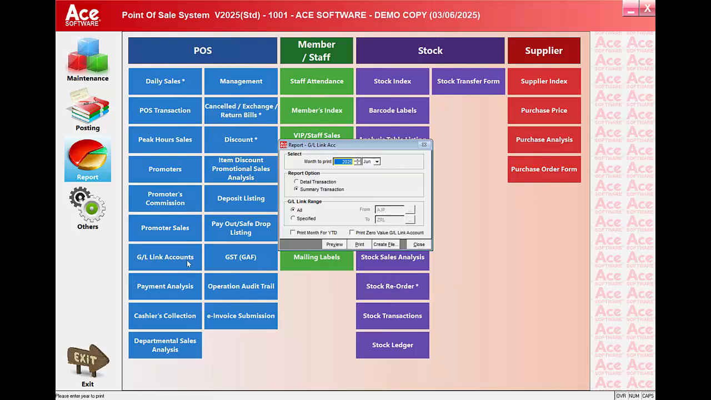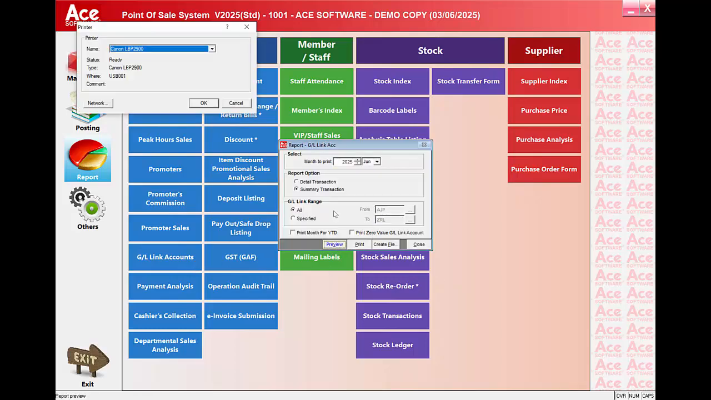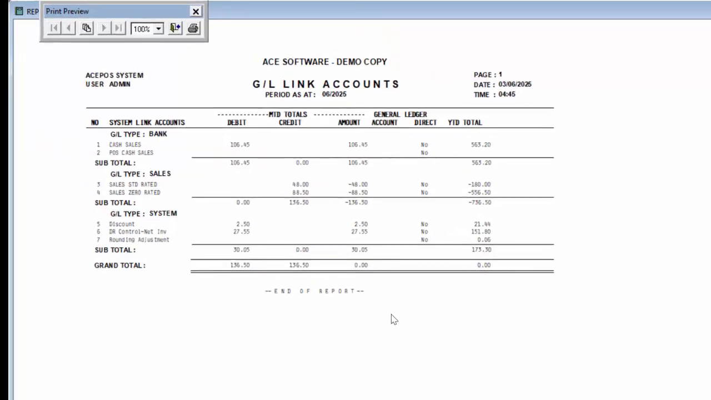And then the next report is a GL-Link report. Remember earlier I mentioned to you that the GL-Link is a summary of all the accounting entries. So the total sales, credit total sales, and then debit, is it paid by cash and so on.